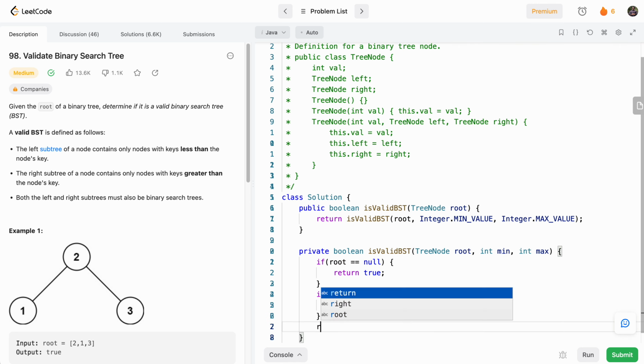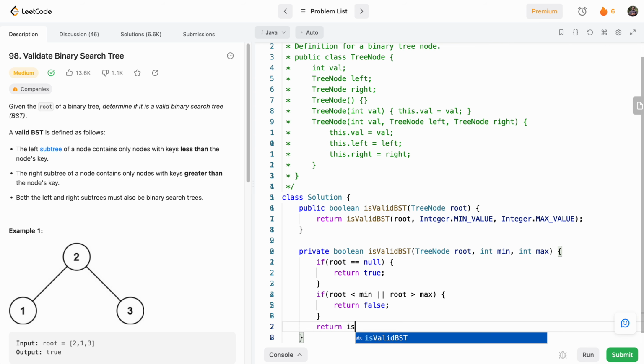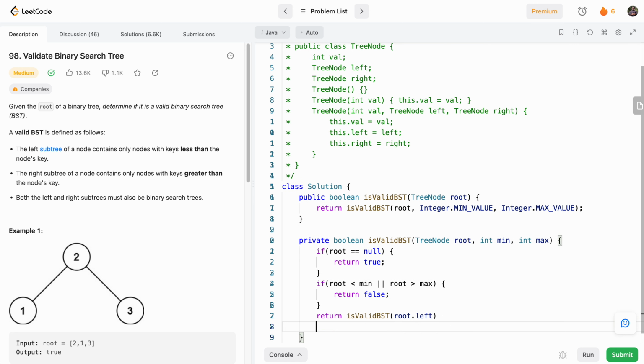And then we just recurse to get the ranges of the left and the right subtree. So we say isValidBST of root.left, and we'll compute the min and max for the left in a second, or isValidBST of root.right. Now what will be the min and max? When we go left, the minimum is maintained. Whatever the minimum of the current node is, that also has to be the minimum of the left subtree.